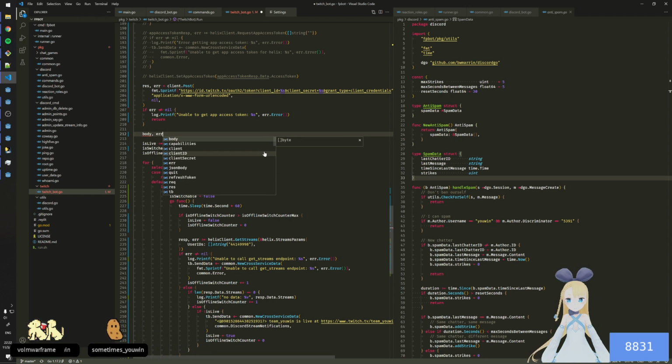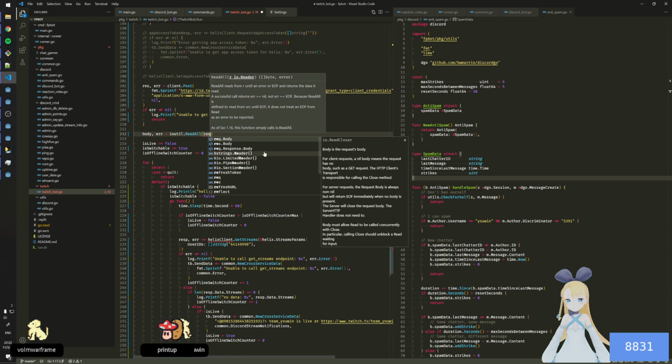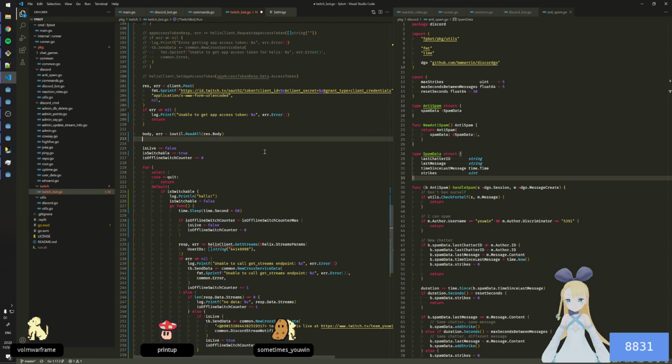So body, error is equal to ioutil.ReadAll response body. It's not nil.